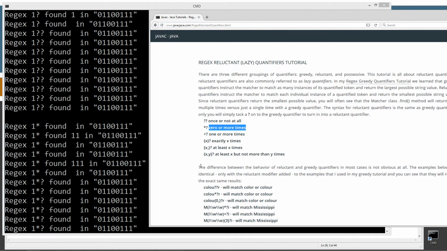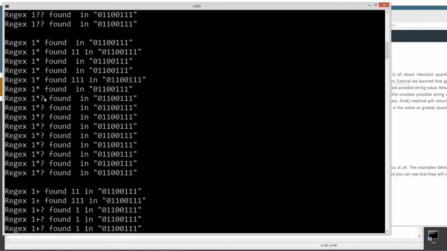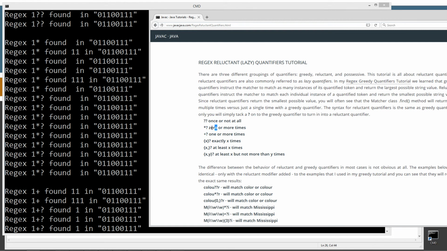0 or more times. Now when we apply the reluctant quantifier to that, of course we get absolutely nothing returned back, and that's because 0 is always the smallest out of 0 or more times. So 0 is always less than 1 up to infinity, so it's always going to return back the smallest possible match, which is an empty string.